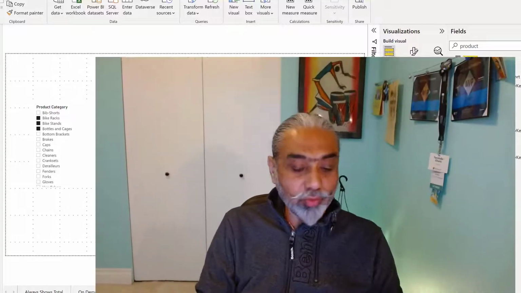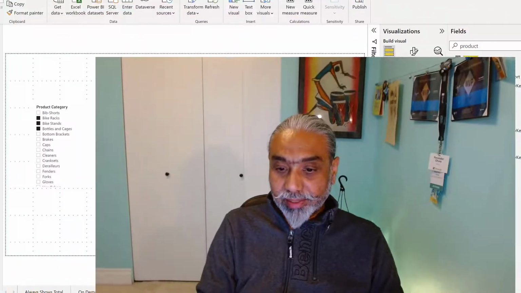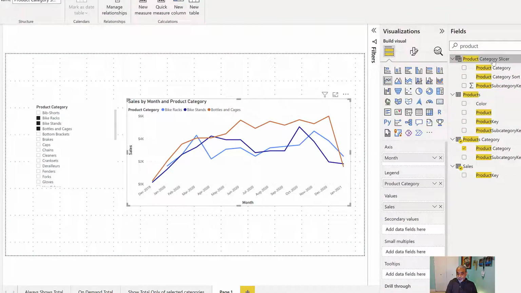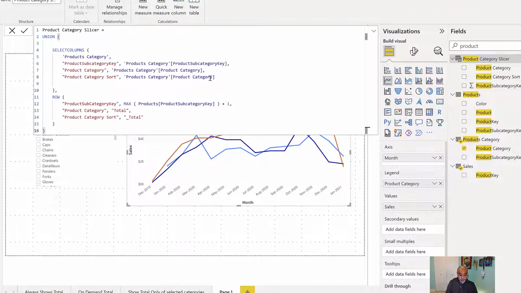To do so, of course, I enjoy this disconnected table. There are a lot of things you do in DAX where you need a table which does not have a relationship with the rest of the tables in your model, and that helps to solve certain problems. So similarly, in this case, I created another table. I call it the product category slicer. I'm just going to walk through what that table is.